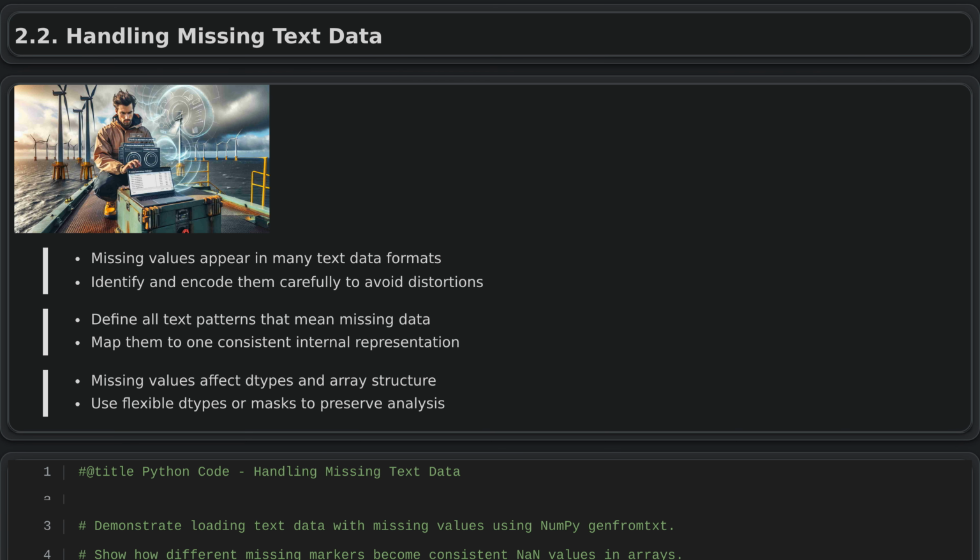Handling missing text data. When working with text data files, such as CSVs, you will often encounter missing values, which may appear as empty fields or inconsistent markers like NA or null. These missing entries must be handled carefully because they influence how arrays are built, how data types are inferred, and how later analyses behave. If they are not correctly recognized when the data is loaded, they might be treated as strings, turned into zeros, or cause rows to be dropped, all of which can distort results.